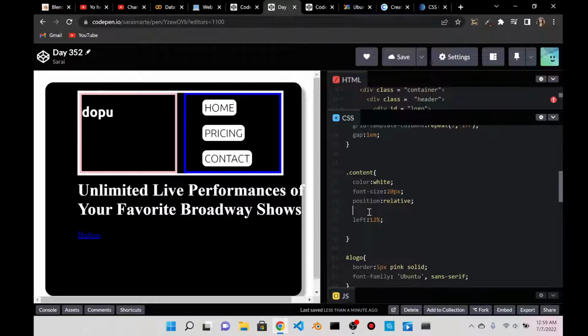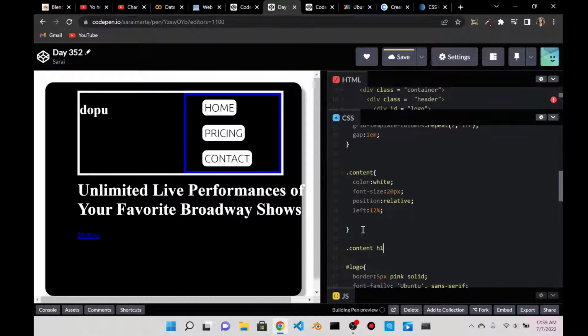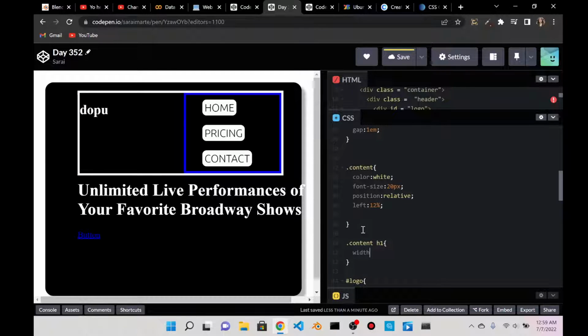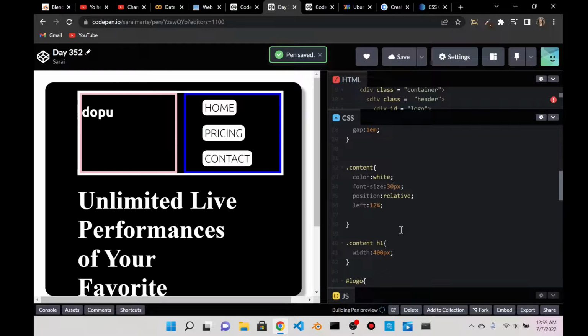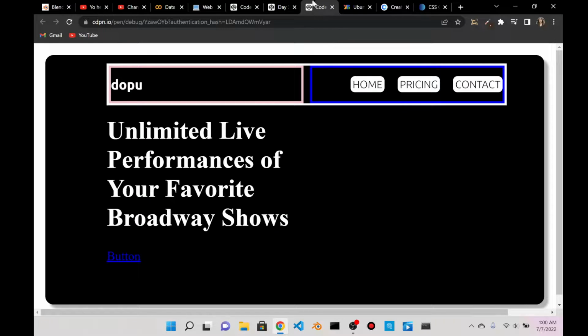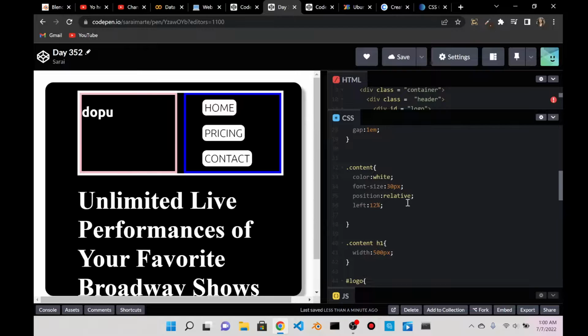And then I'm going to change the dot content H1, the width of that to be smaller, like 400 pixels. So that should work. Maybe change this to be 30 now. Maybe not. I could also do 500 pixels and that'll work out. Unlimited live performances of your favorite Broadway shows. Maybe I should, actually, you know what I think I'm gonna do? I'll center it.